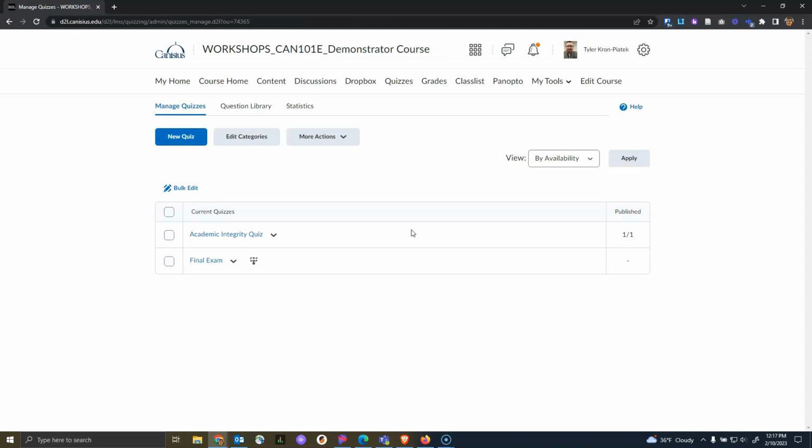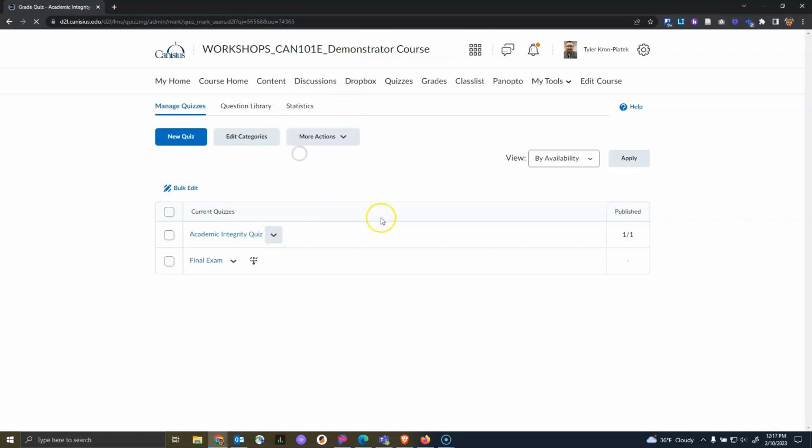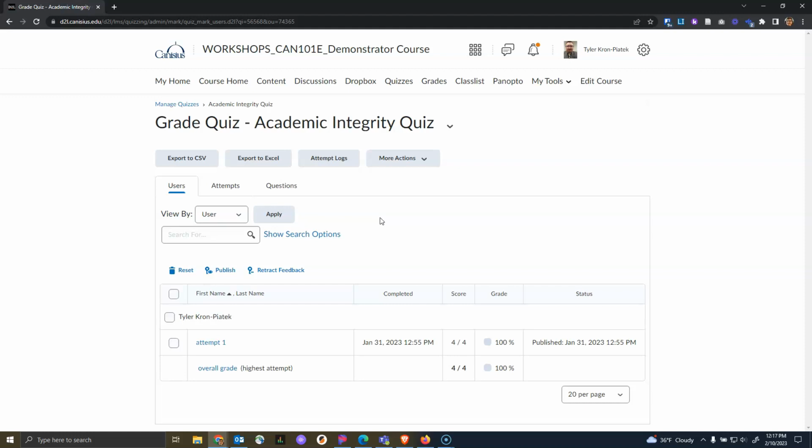From there, click on the drop-down caret to the right of the quiz that has the submission you want to delete. In the menu that appears, click on Grade. Then find the student whose submission you want to delete. To delete all of the submissions by that student, click on the checkbox to the left of their name. Otherwise, to delete a specific submission, click on the checkbox to the left of that submission.